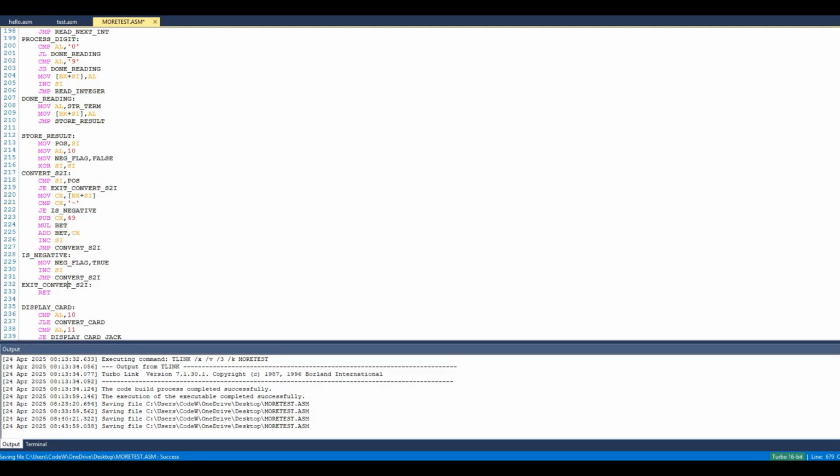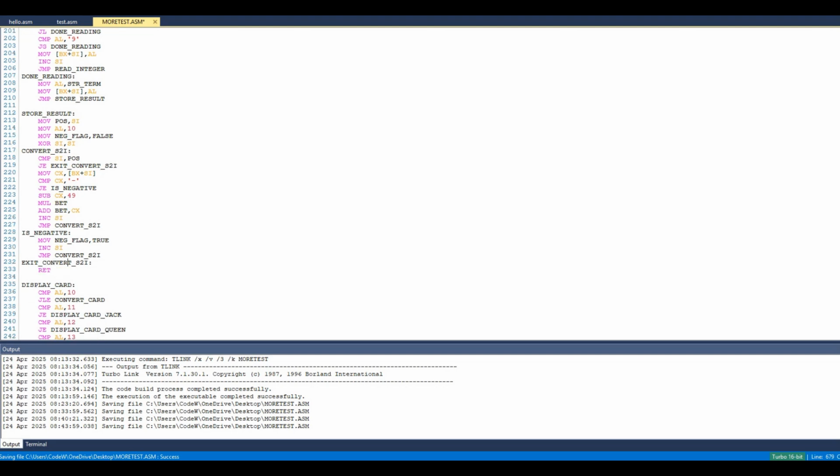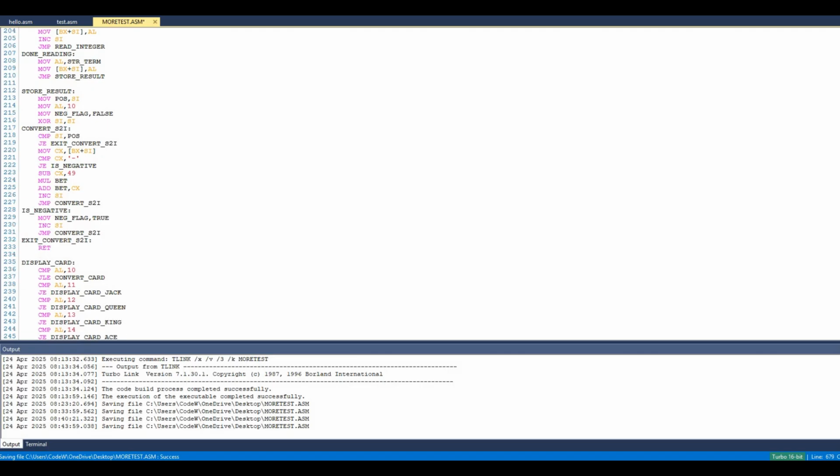This doesn't work. My bet is always 0. I could spend more time trying to figure out why, like figure out what number is actually in CX. Maybe that's the problem. But I'm done at this point.